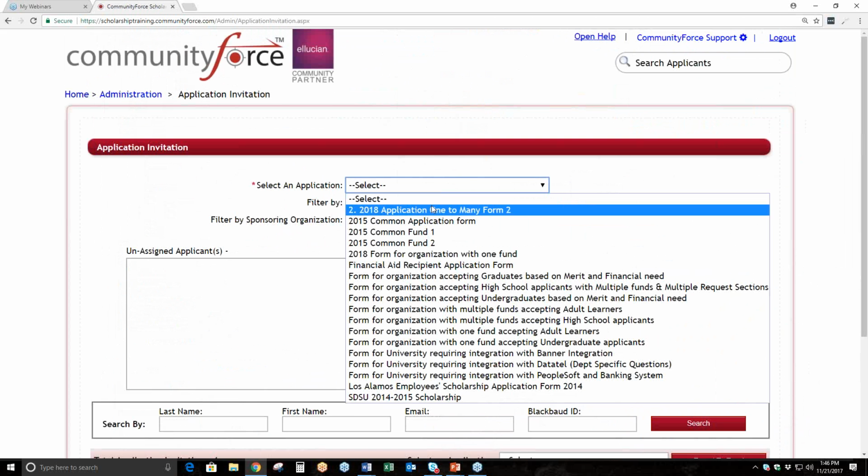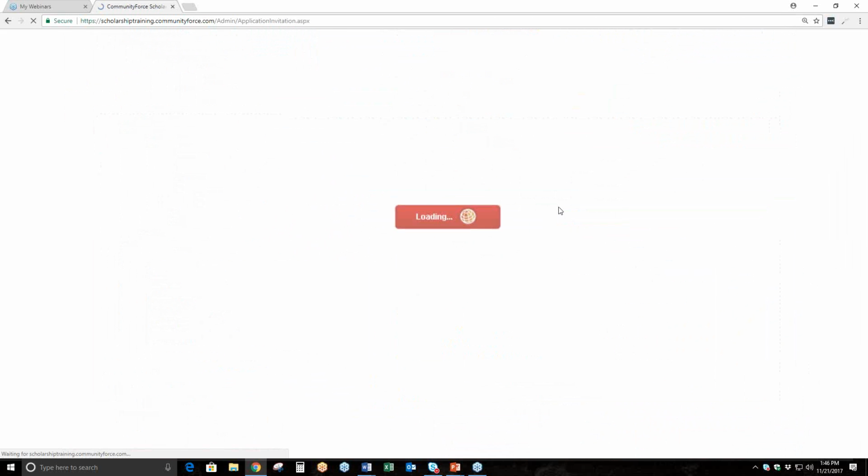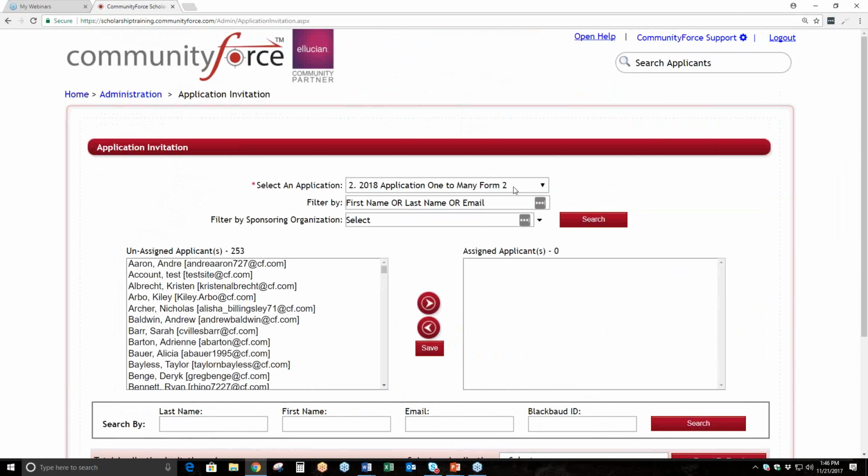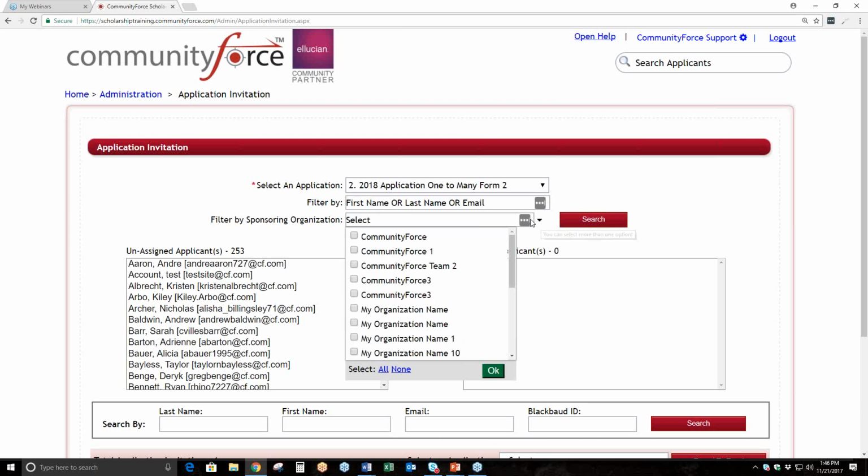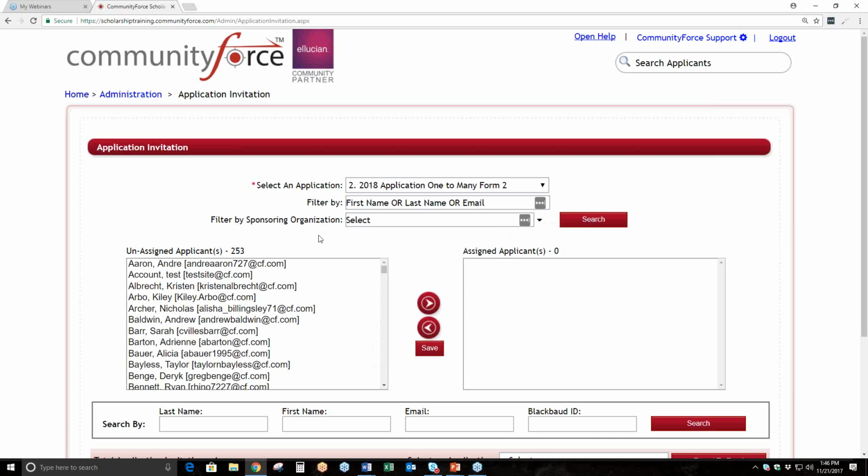It does have to be within the date range. The start and end date has to be within range to see this. As soon as you choose the application, you can filter to search for a specific applicant, and you can search based on a certain applicant that belongs to an organization if you want to set up applicants and tie them to sponsoring organizations so that you can only invite them to those organizations. That has been used to do that as well.